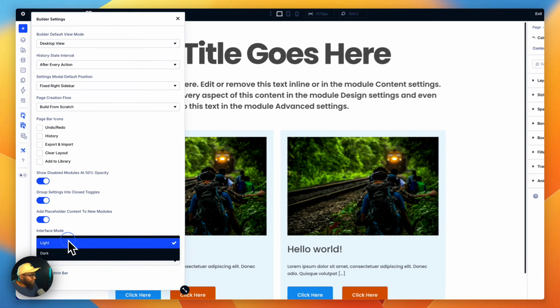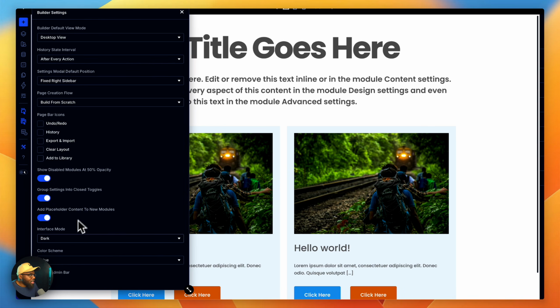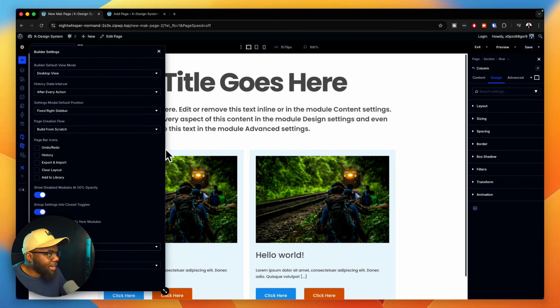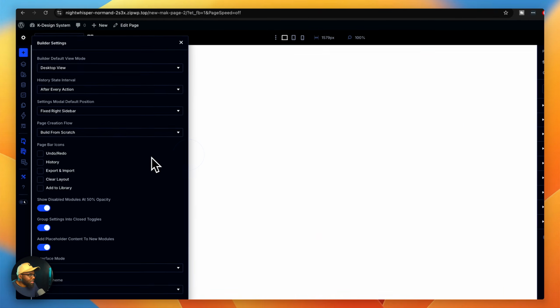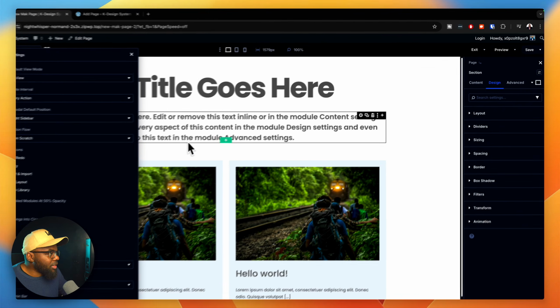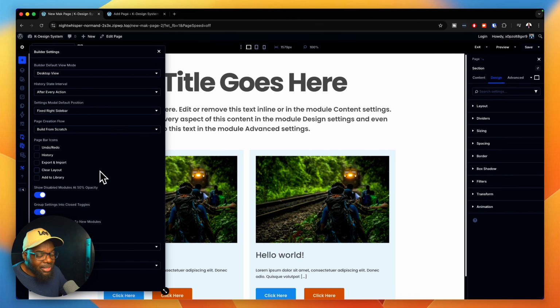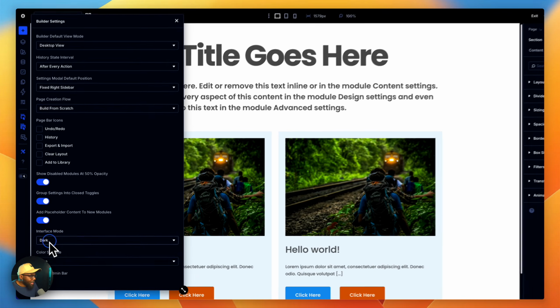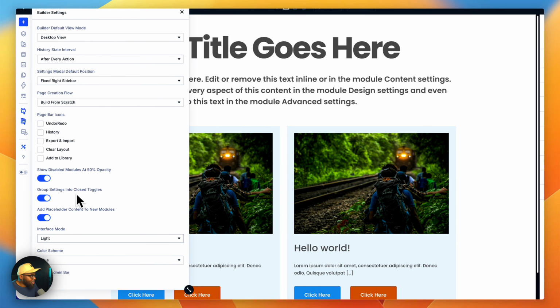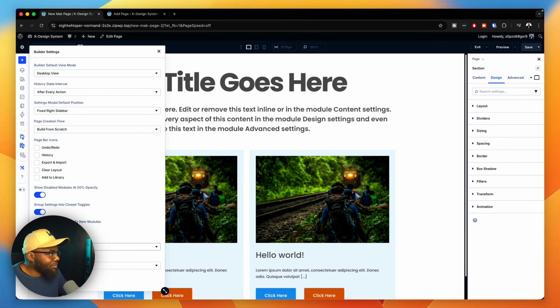Interface mode, I have light mode. I can go in and change this to dark mode, and now you can see I can work in dark mode. So sometimes this could be an option that you want to go with, and perhaps this is much better, but for some reason I'm just used to working in light mode, so I leave it like that.